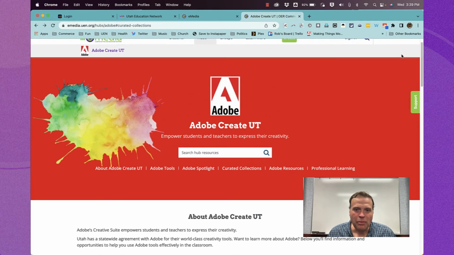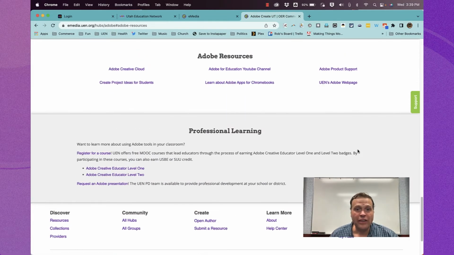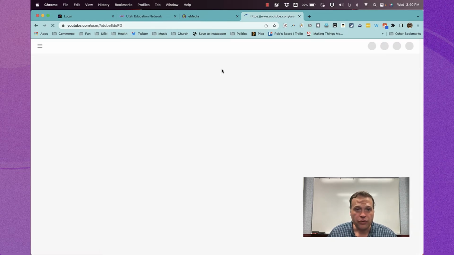Going back up to the top, you can see we have 2 more sections in the Adobe Hub. We have Adobe Resources, and this is a collection of websites and other resources that Adobe has created, or in one case that UEN has created. I hope you'll check out each of these resources, but just to point out a couple, here's one called Adobe for Education YouTube channel. This is actually a wonderful resource.